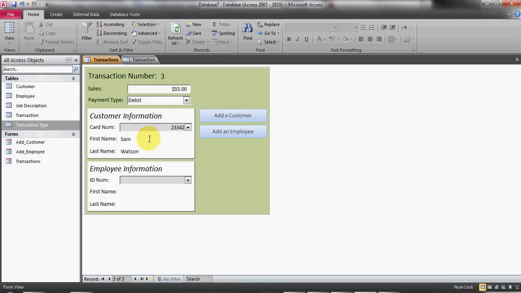In this form, we're just trying to create transactions, right? That's all we want to do. Pull existing data from these other tables combined with a sales figure that we create to make a transaction. And so then we've got our employee, and we'll just say John Smith or something. Okay, and that populates the name as well.